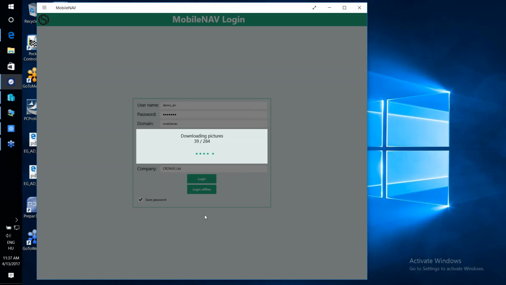Actually, you can change each and everything design-wise. You can change the color, the shape, the bottom pictures, etc. It's just downloading the 284 bottom pictures at the moment from the demo server, which is not the quickest thing on earth, but at the end of this process you will see that mobile NAV could look different, as it does for Servotion. So you can use the design brand book of your end user.